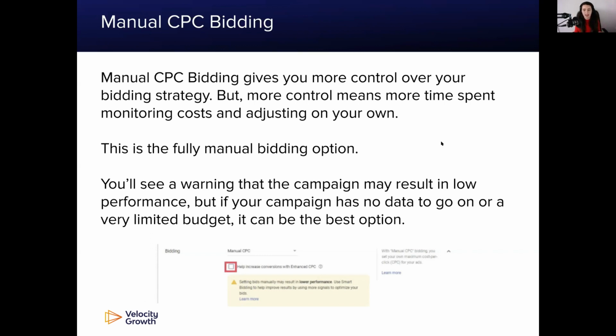But if your campaign has no data to go on or a very limited budget, this can be a good option. So this would stem back to your keyword research. You did some keyword research, you have a good idea of the cost per click around your keywords, and you're going to manually input those to assess the performance of those.